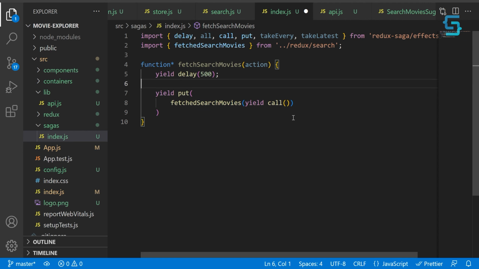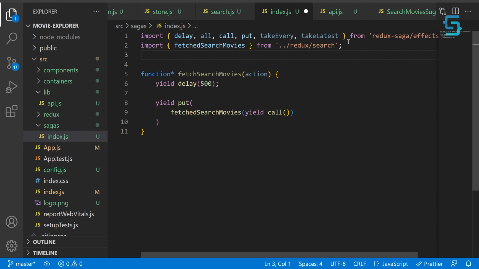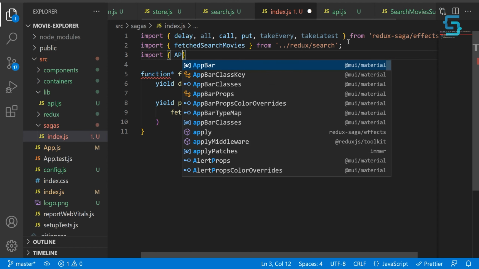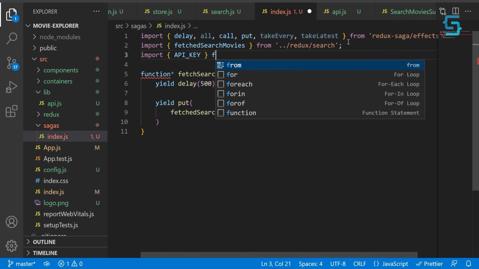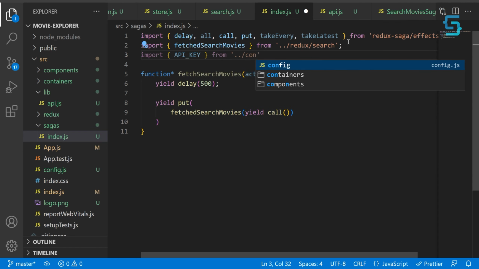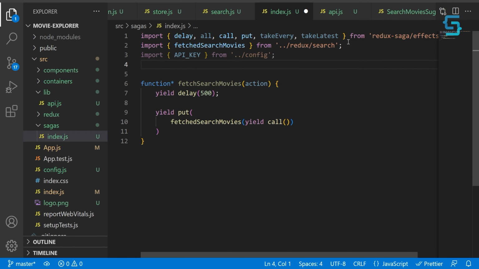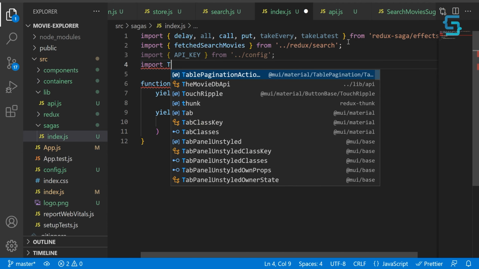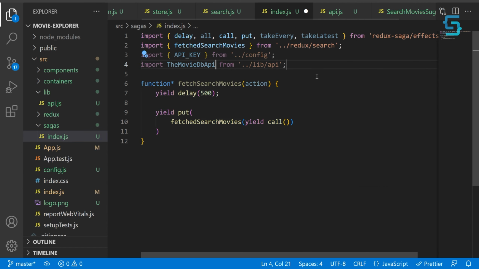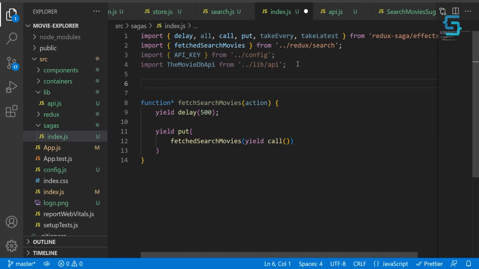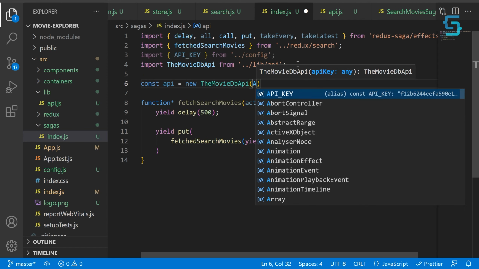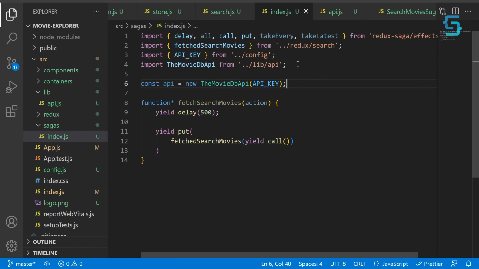Saga, let's import this key that we just created. So import API_key from the config file here. And let's import the JavaScript class that we created as well. Import the movie database API here. And now let's create a new instance of this class. So create const API is equal to new movie database API and pass in the API key to the constructor like so.